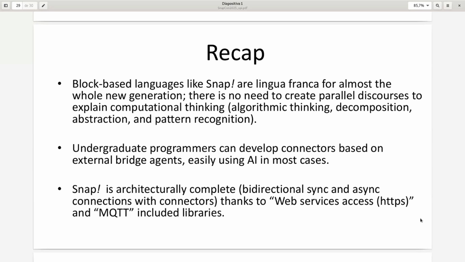The other conclusion is that undergraduate programmers can develop connectors. Even with the help of artificial intelligence, it is easy in most cases. And finally, the last conclusion is that Snap is architecturally complete because it's bidirectional, with synchronous and asynchronous connections to the connectors, and this is thanks to the Web Service Access library and the MQTT library included in Snap.